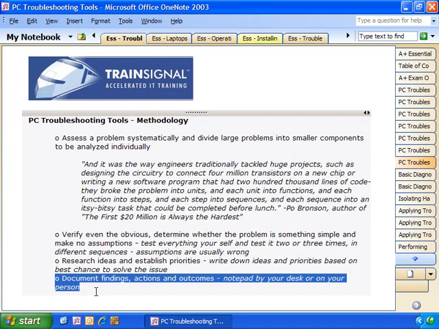Or maybe it happens again 2 years later, and you say, man, I can't remember what I did to solve that. Well, you can look in the knowledge base. So that knowledge base is there to help everyone, yourself included. But if you don't have that, at least take a notepad, write down your findings, your actions, and the outcome.